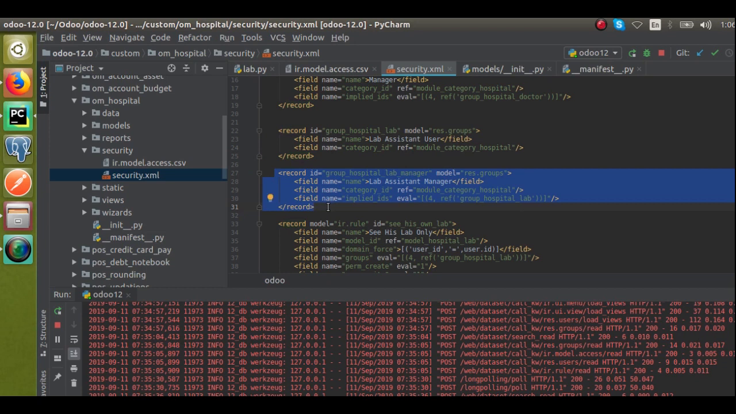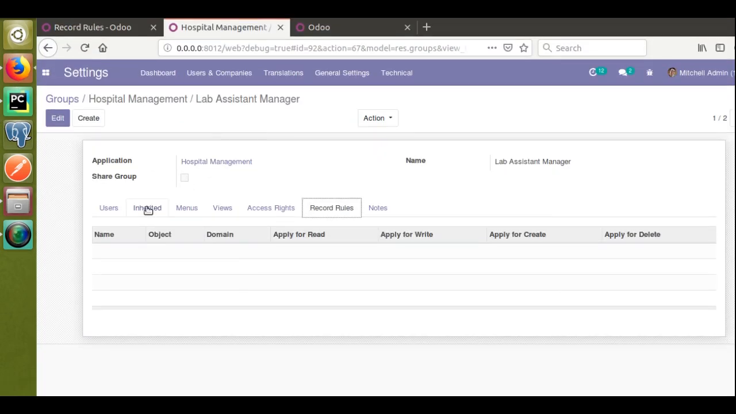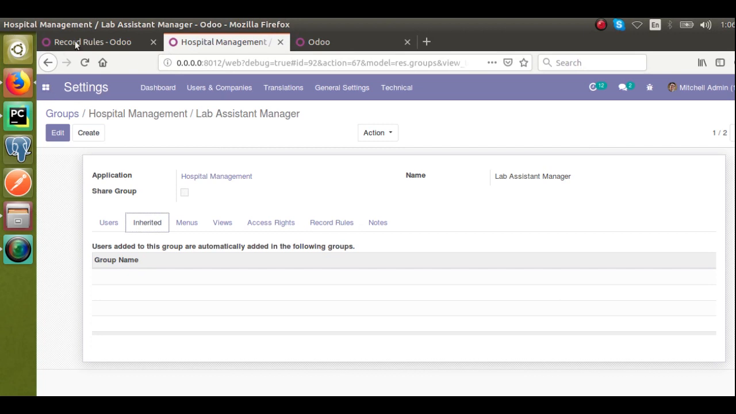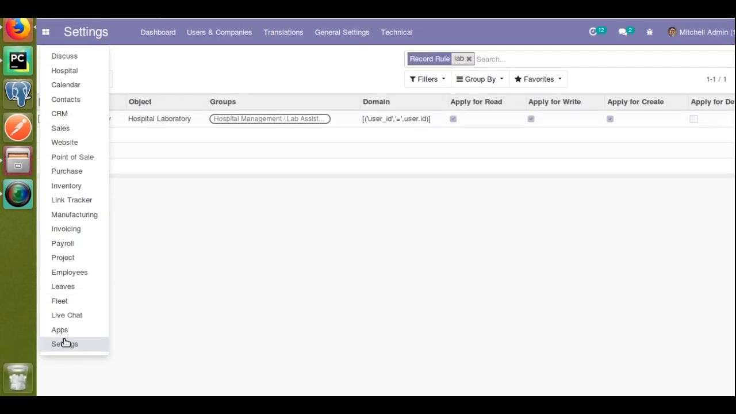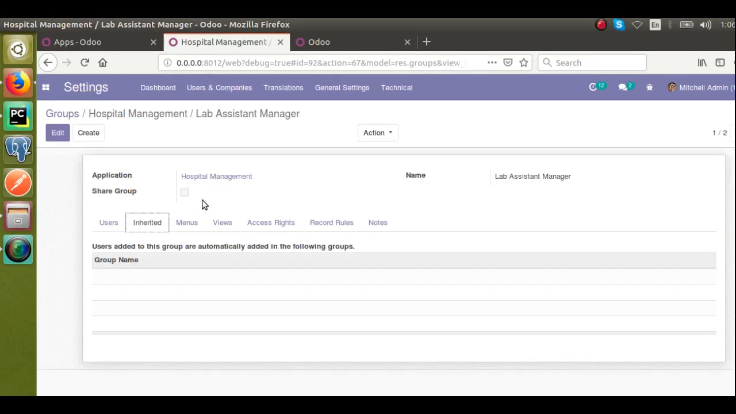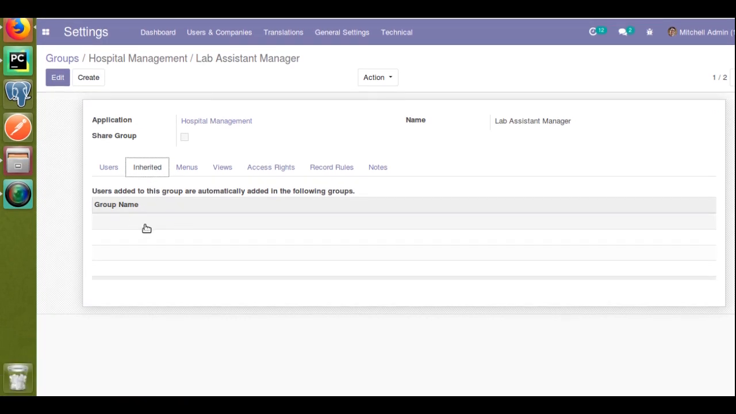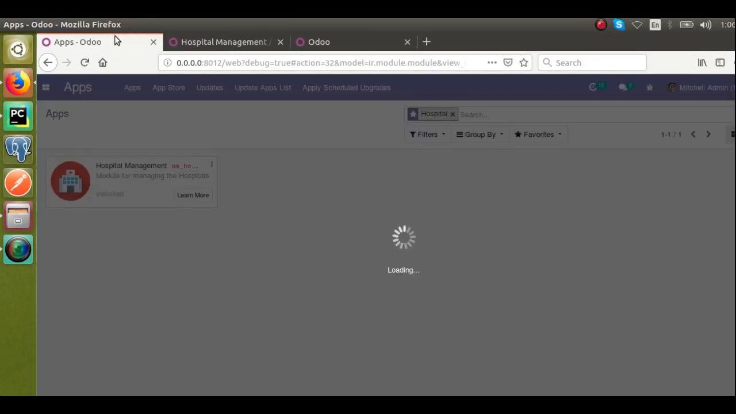If you give any access right or record rule for the lab assistant user, it will automatically be applied for lab assistant manager because it is inheriting this. Right now if you check, you can see it has inherited nothing. So let's upgrade the module from here. Once the module is upgraded, in the hospital lab assistant manager, in the inherited tab, lab assistant user will be coming here.